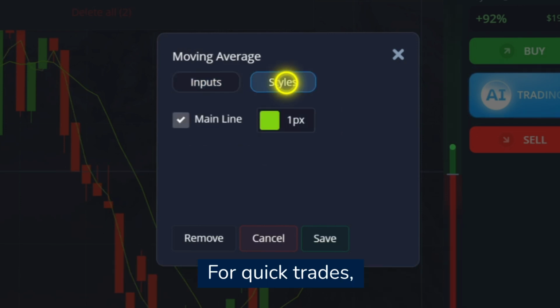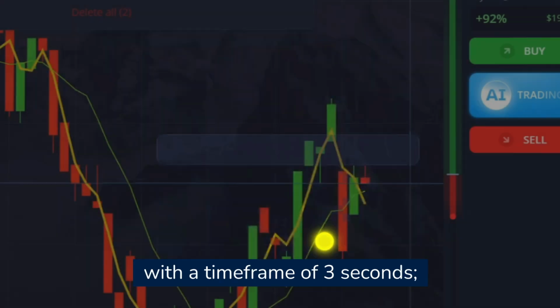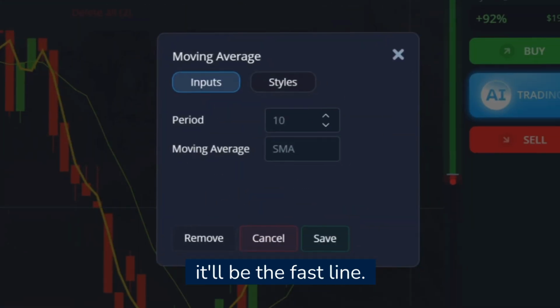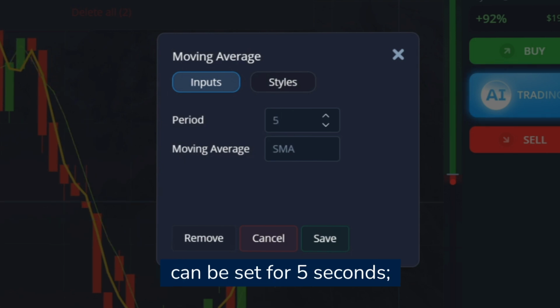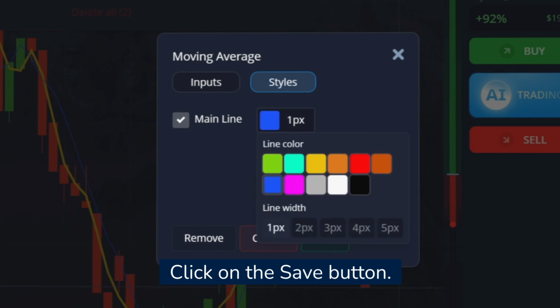For quick trades, the first SMA line can be set with a time frame of 3 seconds. It'll be the fast line. The other SMA line can be set for 5 seconds. It'll be the slow line. Choose color and thickness. Click on the Save button.